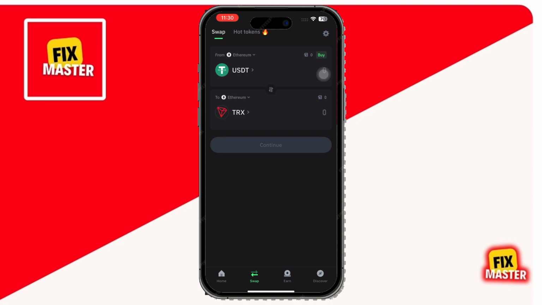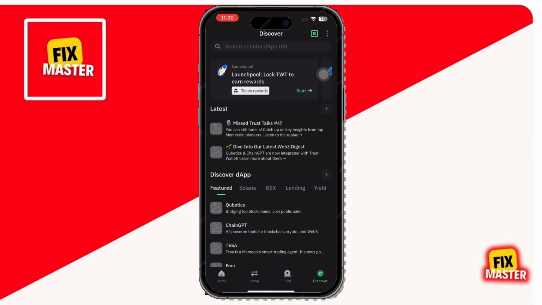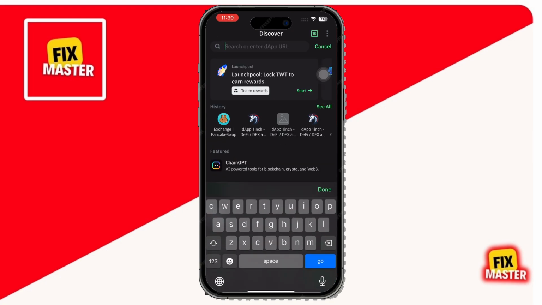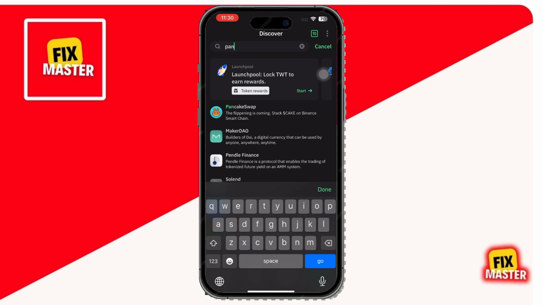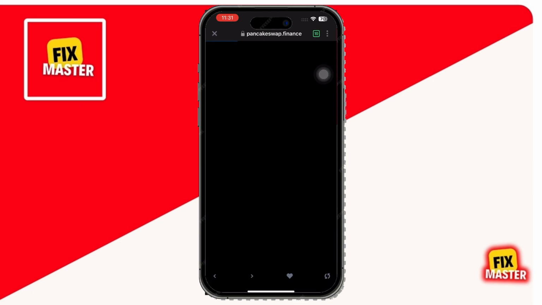Step 3. Open PancakeSwap in Trust Wallet. Go back to the main screen of Trust Wallet. Tap on the Discover button at the bottom right corner. In the search bar, type PancakeSwap and hit Enter. Once the PancakeSwap website loads, you will see the swap interface.